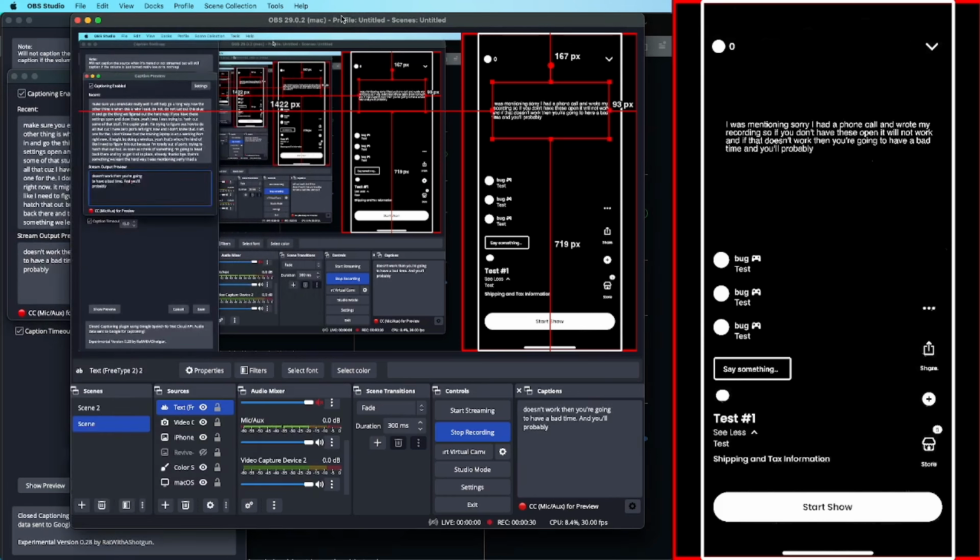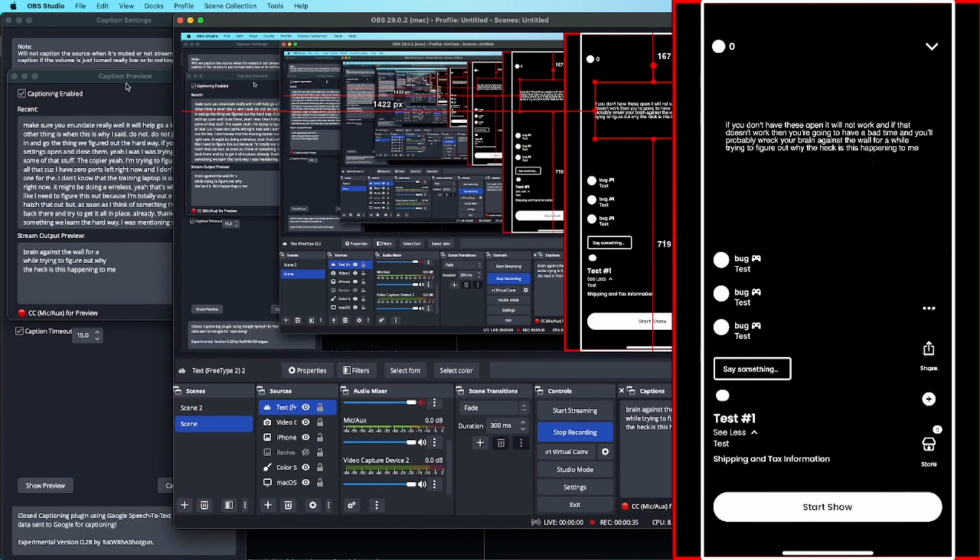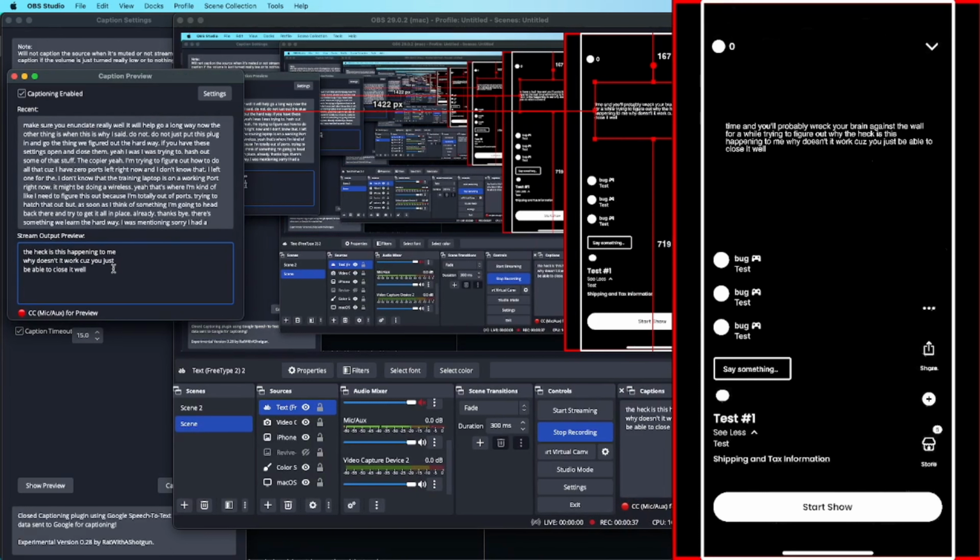And you'll probably rack your brain against the wall for a while trying to figure out why the heck this is happening to me. Why doesn't it work? I should just be able to close it. Well, it's because you closed the preview window and it won't work properly.